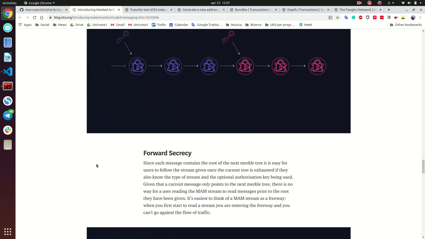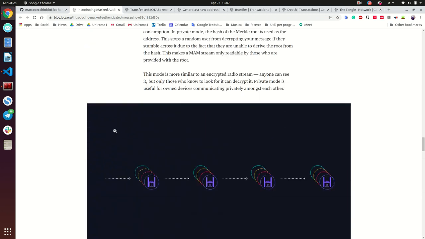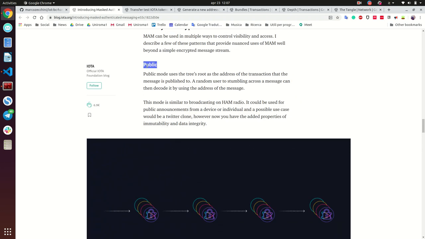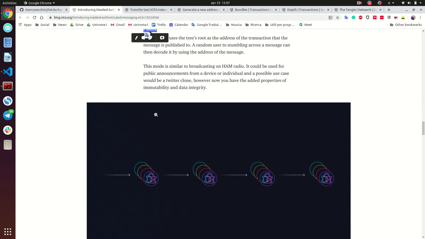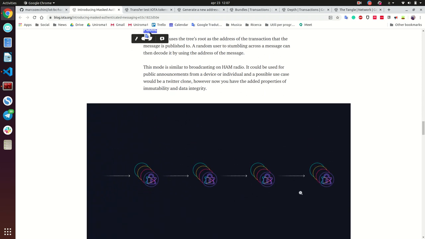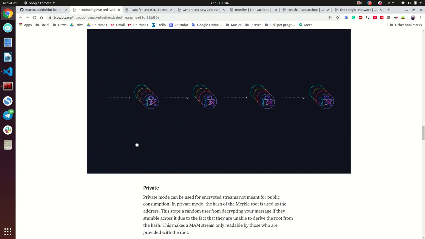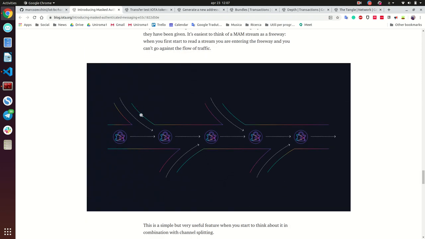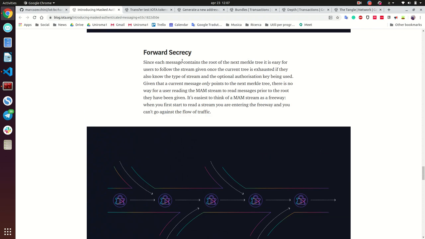Okay, what's cool here is that you can encrypt your data. That's why it's masked. You can also publish data in a public way, which allows everybody that has the root hash of this stream to read it. You can imagine this stream as a highway, okay. And once you have a root hash, it's like the entrance to the highway of this stream of messages. So if a guy has a root hash, he enters the stream, and if it's public, he can read the messages, okay.